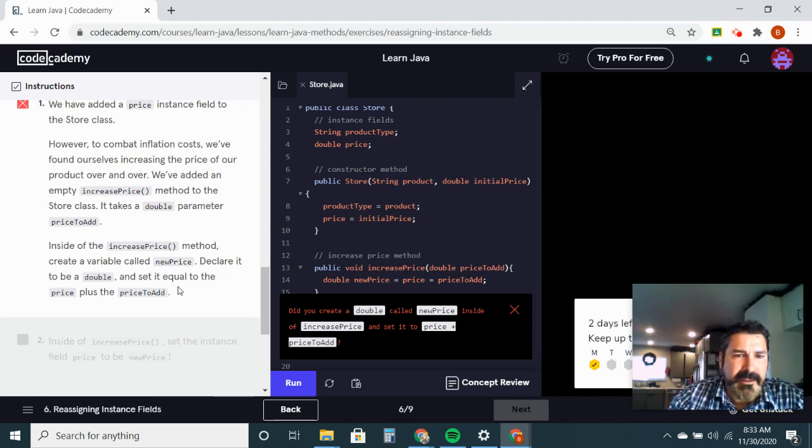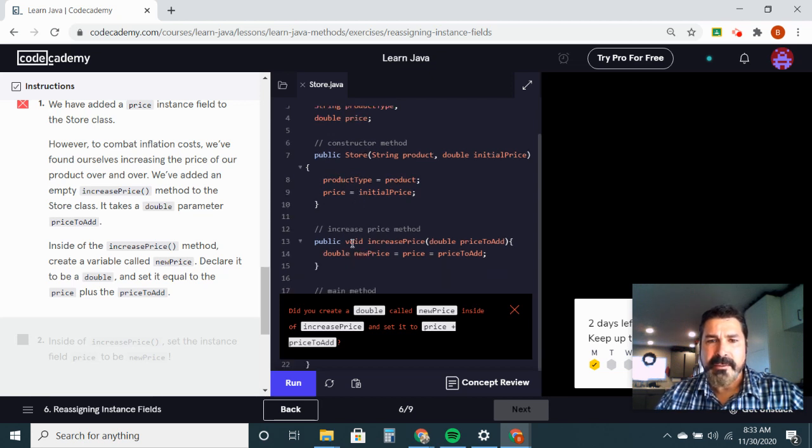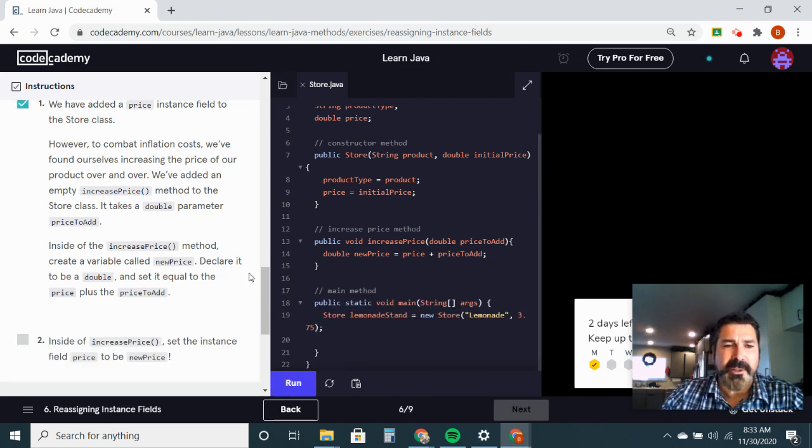And it didn't like it. Oh no, did you create a double called new price inside of increase price? Oh no, I didn't. Wait, did I? Public void increase price. Yeah, I put it in here. Double new price. Oh, I didn't put plus. I still didn't put plus. All right, made a little error there. Let's run that. Okay, so it liked it.